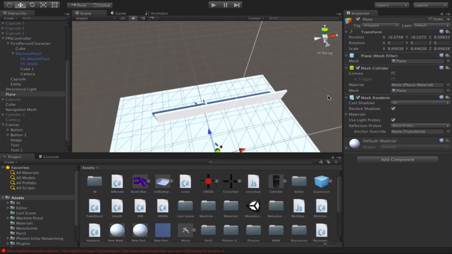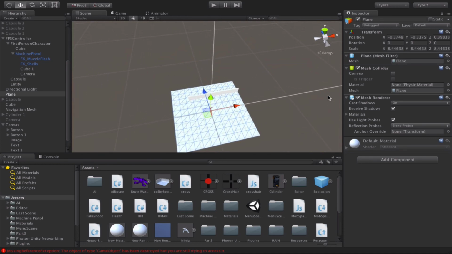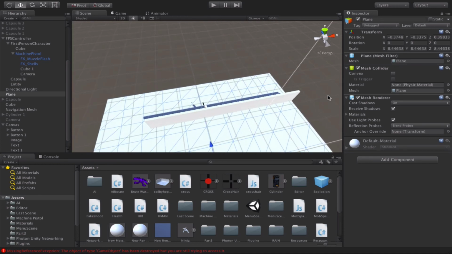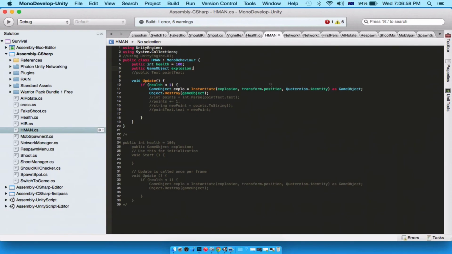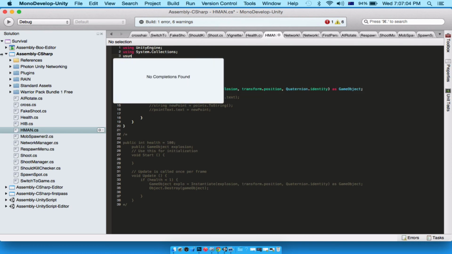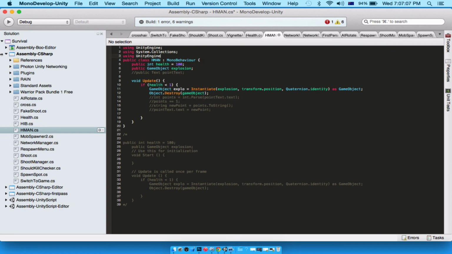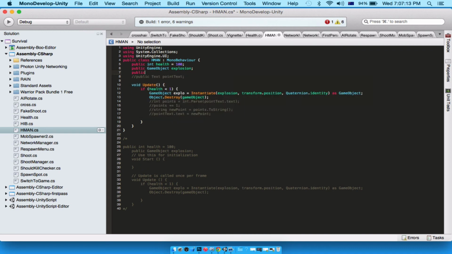Okay, now we need to add a point every time a monster dies. So we're going to click on the health manager and enter that. Now type in using UnityEngine.UI. I had already pre-written this, so sorry about that, guys. And now click public Text pointText.